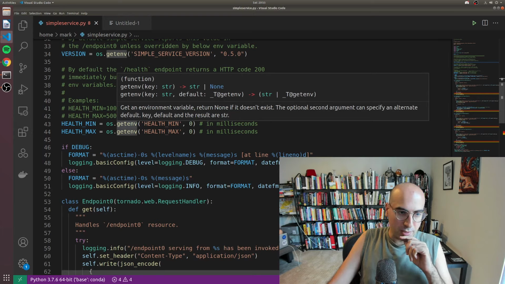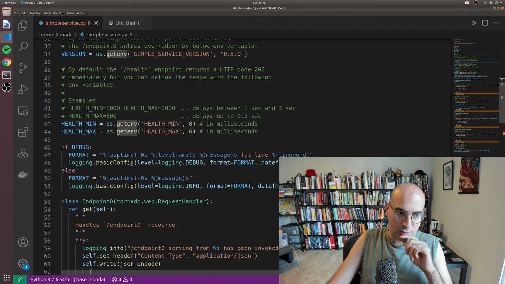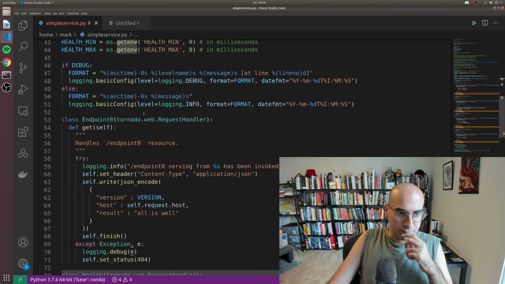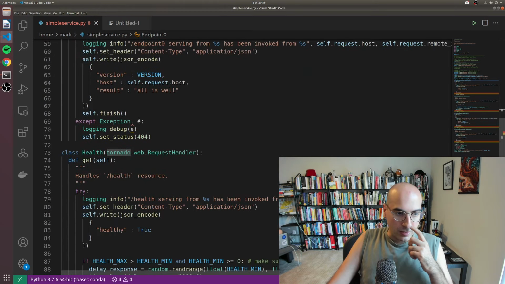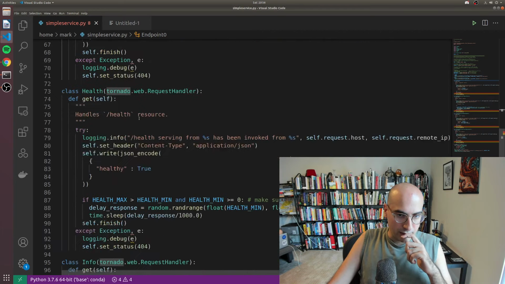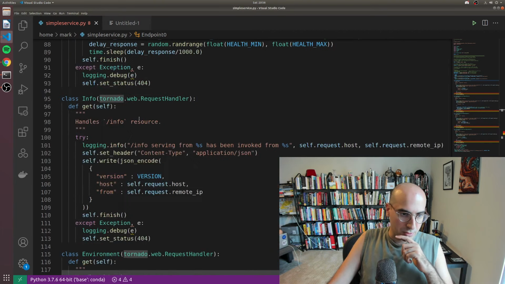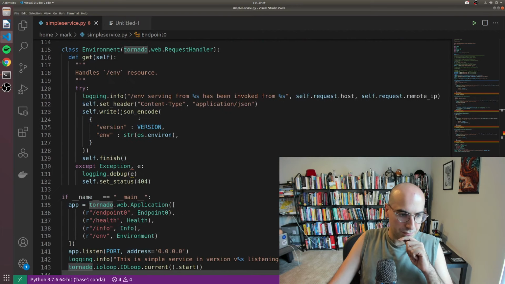Also, how come VS Code and Python look so much nicer on Linux than on Mac? Okay, so it's like a health serving has been invoked, info. Is this like a video game?